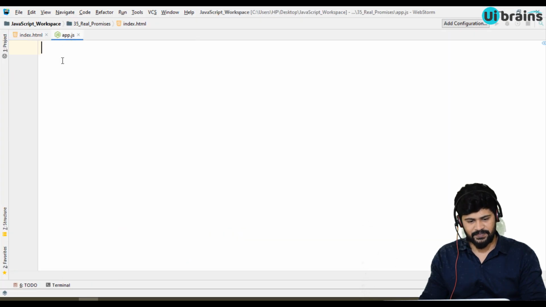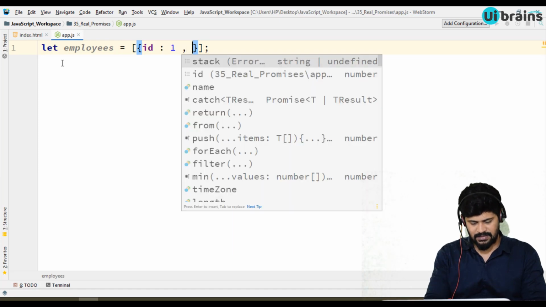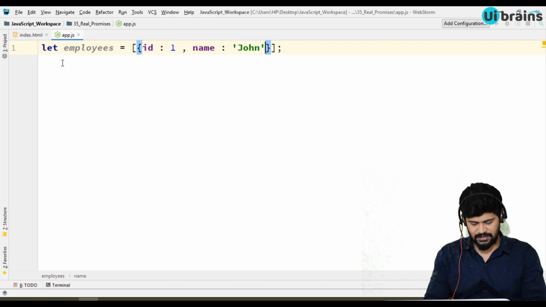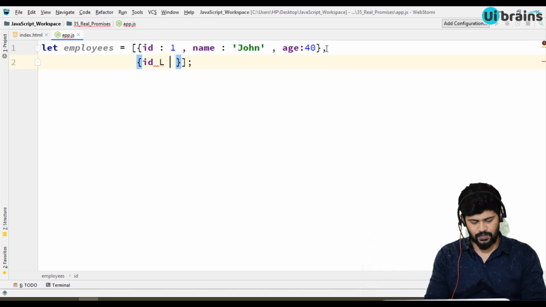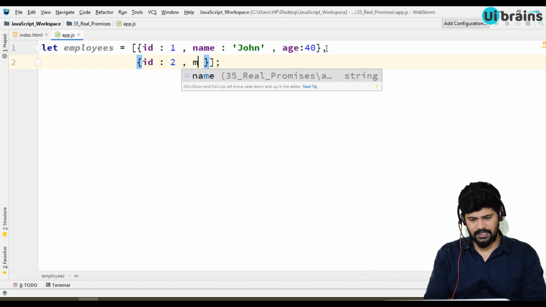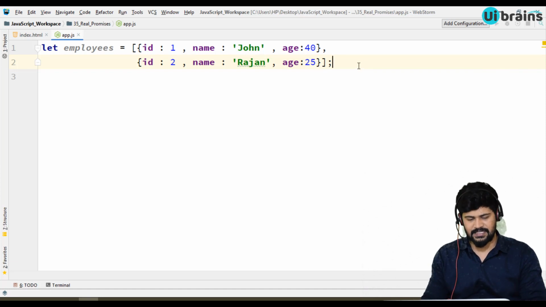Back to JavaScript. Here I'll take let employees equal to an array, same as previous. ID is 1, name is John, and age is 40. I need another one: ID 2, name Rajan, and age 25. I have two objects.